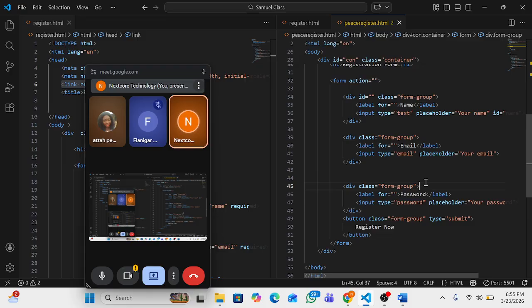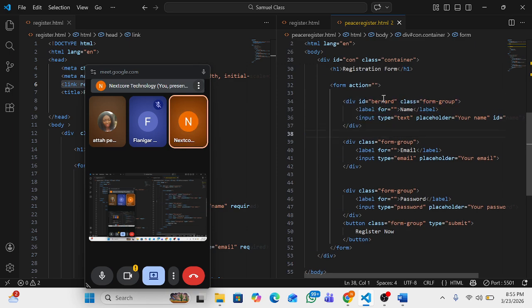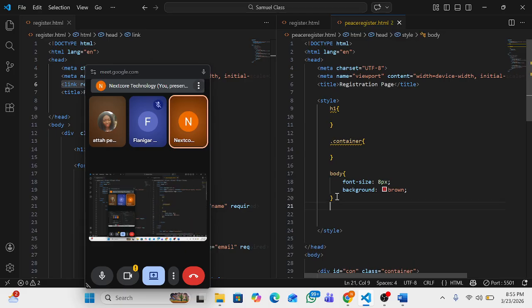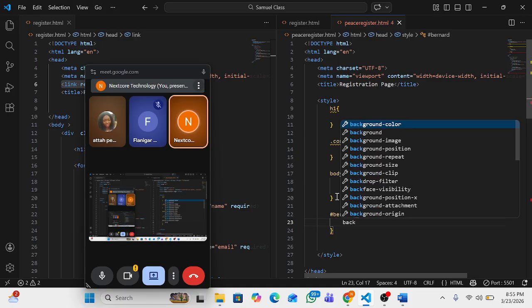That's why they now introduced ID, so that maybe you want to style this particular element. I will say okay, I want to style this particular element, so let me just name it Bernard. So if I want to style this particular element now, I'll just come here, I just say hash Bernard. Then I want to say background color. Let me give this one background color.